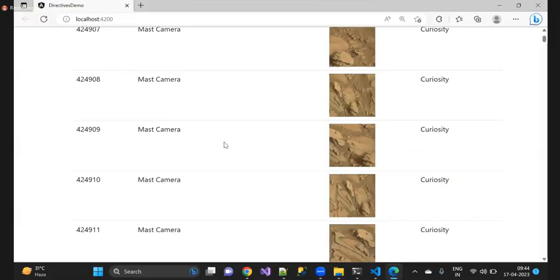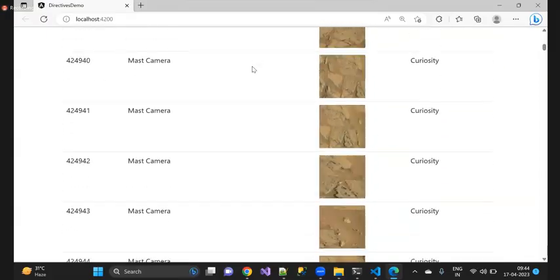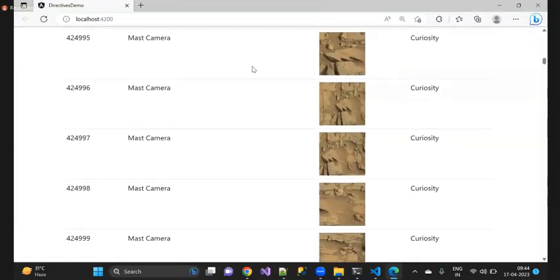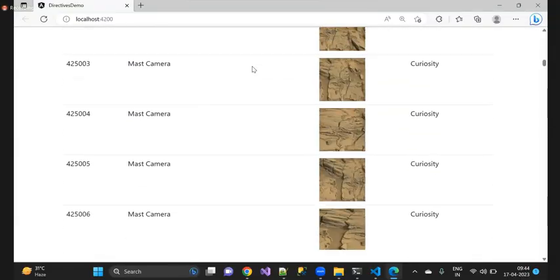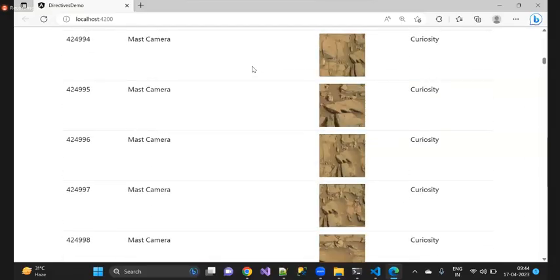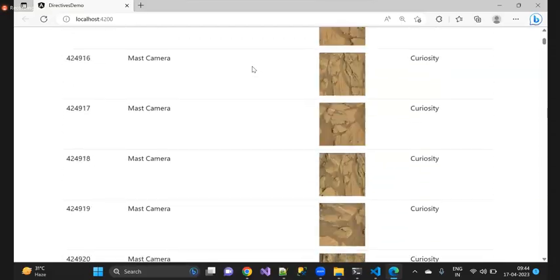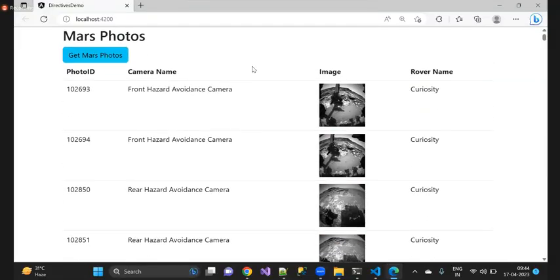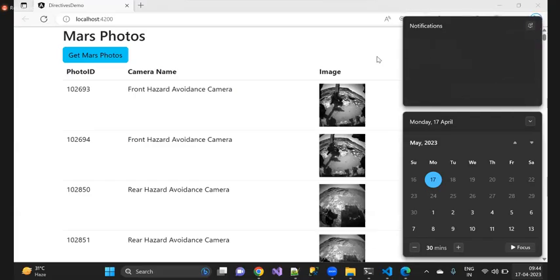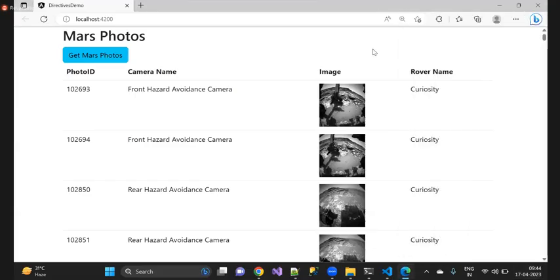Understood? This is how we are able to fetch the data and display the data. Is this clear, or tell me? Any questions, guys, here? Any questions?